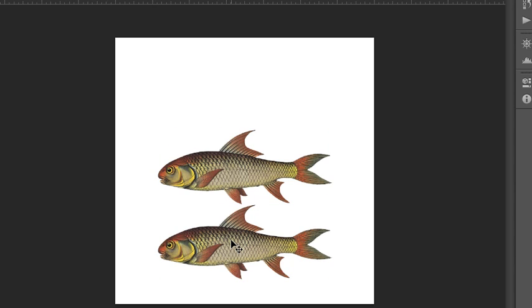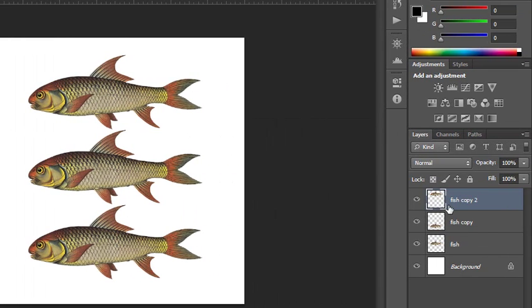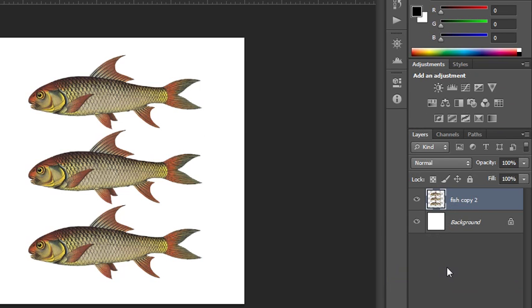of the original. Now, if you want to constrain the position of the copy while you're holding down your Alt or Option key, you can also hold down the Shift key and click and drag, like so. So now we have 3 fish, 3 separate layers, and if I wanted to, I could combine all 3 layers onto a single layer by merging them through the Layers panel.